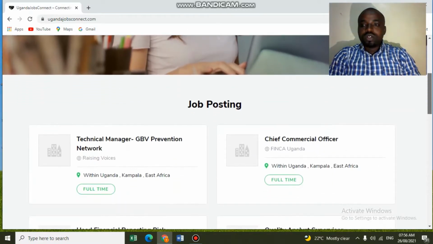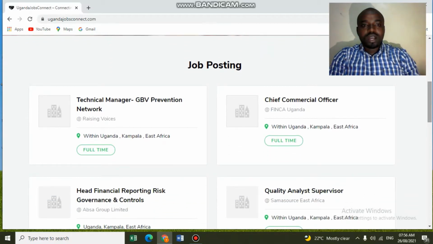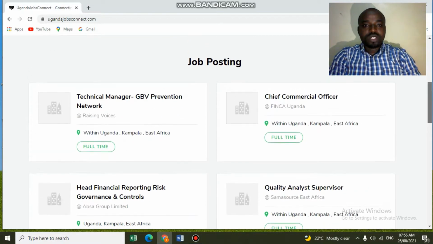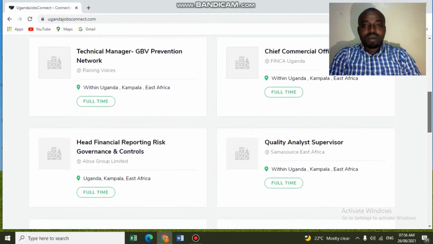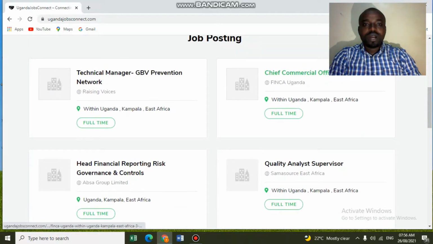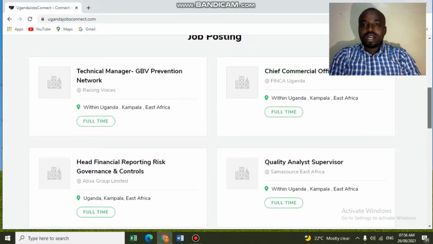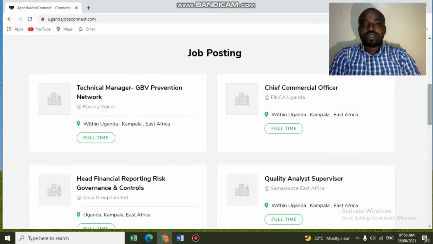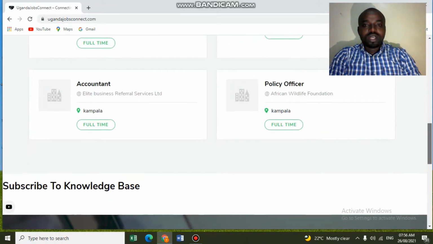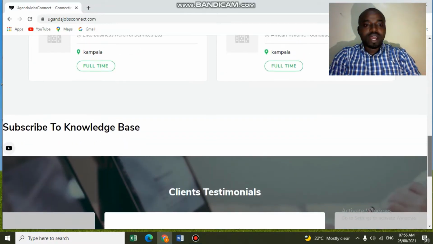Then job postings: once HRs or recruiters post their jobs, they come here, as you can see under job posting. You can easily click on them, and you get the details about that job. You just click on it, and it opens and you see all the details and the requirements necessary for you to apply.